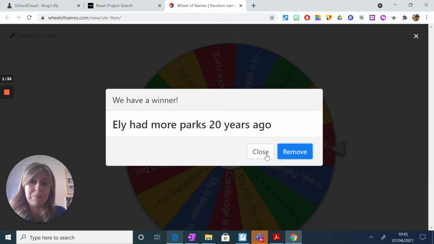If I have a mixed ability class, some kids will translate this really quickly. Other ones will take a little bit longer. So normally the ones who do it really quickly, I will say, this is fantastic. Can you extend it? Can you say something else? Can you use a different tense?